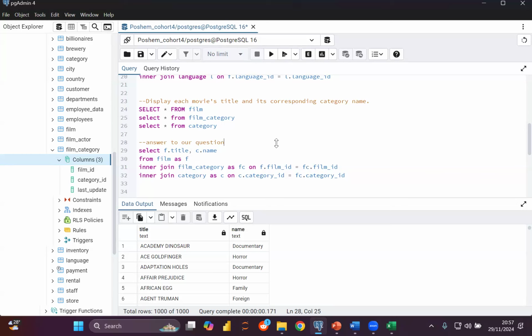Then I have a question. Why are we doing the join for this question? I've seen there are two tables, category and the film table, right? There are three tables actually. This is the film table, this is the film category, and if you see where my mouse is hovering, we're also calling the category table. We're actually joining three tables together.